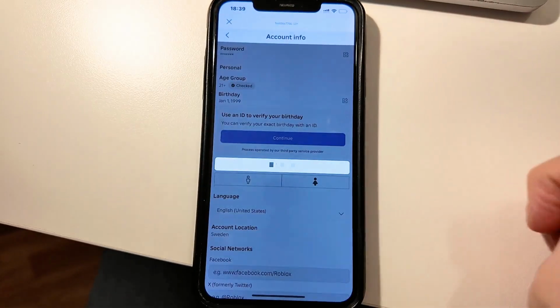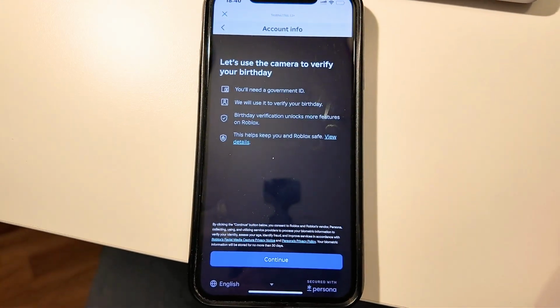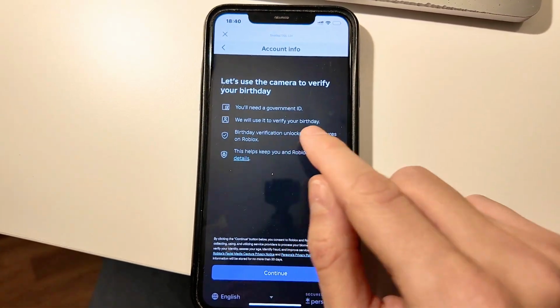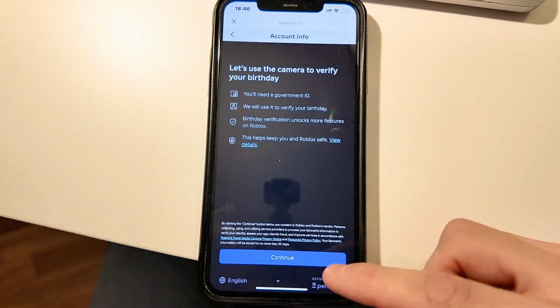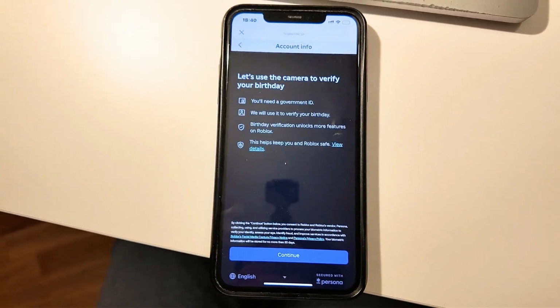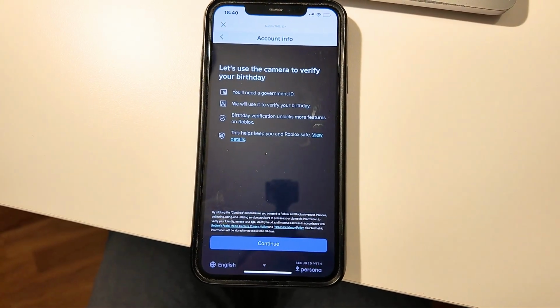Or you can also click right here where it says that you have to use your ID. So if you do have an ID, this is also a good thing to do. So you can see you need a government ID, and it will use it to verify your birthday. And then basically you have to click on continue, and then you have to take a photo of your government issued ID. So that is also one way to actually verify your age. So this is basically exactly how to do this.